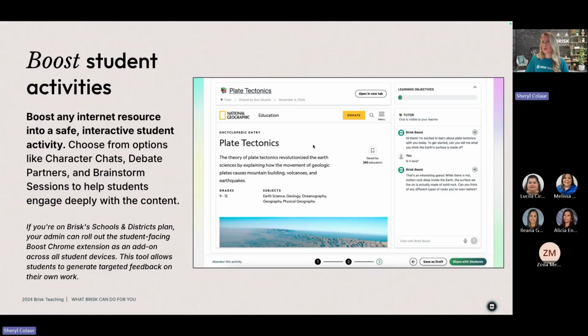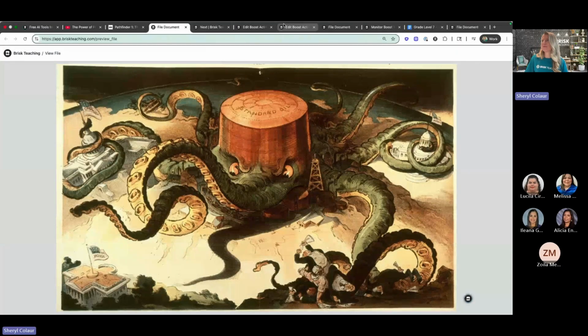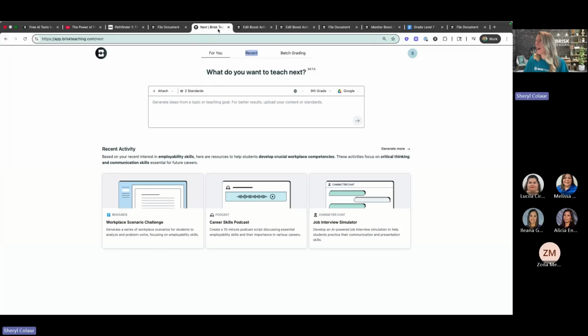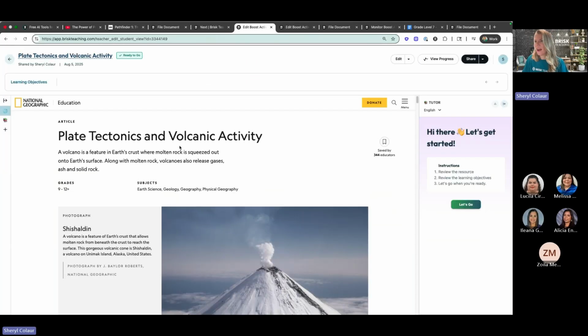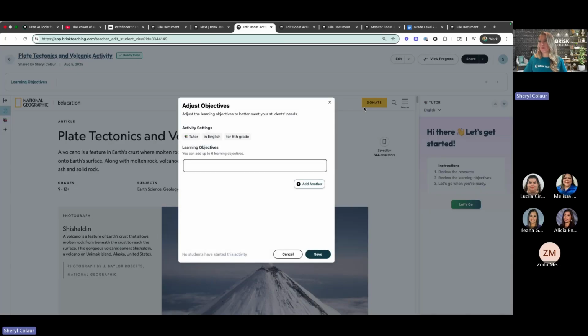So let's go into some different Boost activities, right? So I'm going to go into this one, which I already created on plate tectonics and volcanic activity. So I created it on August 5th. It's been about 11 days now. And the learning objectives are AI generated, but I can edit them.